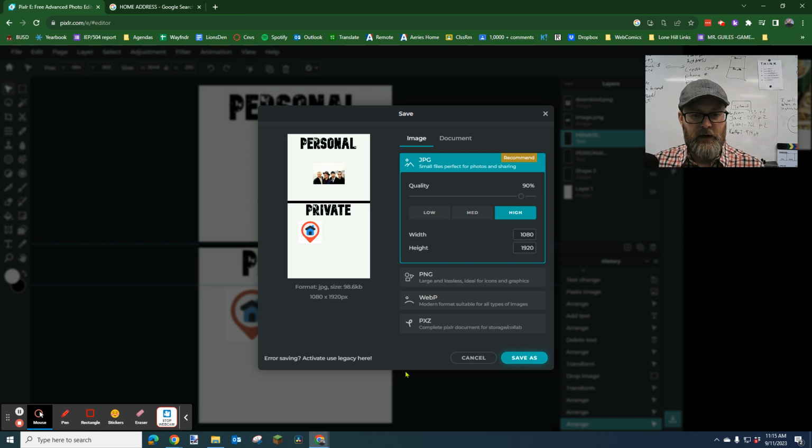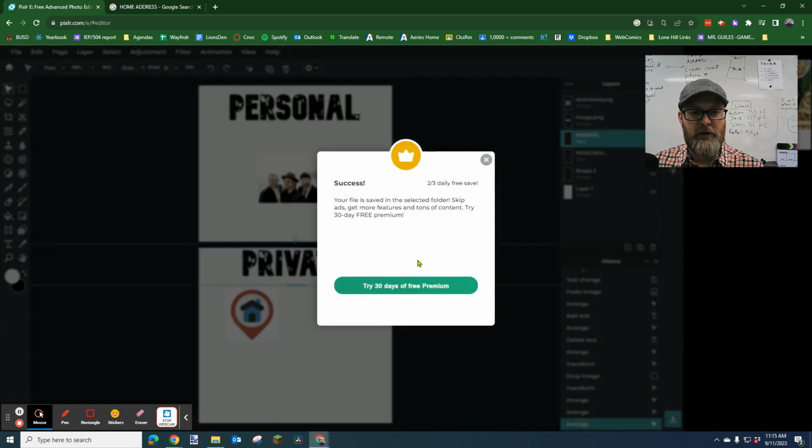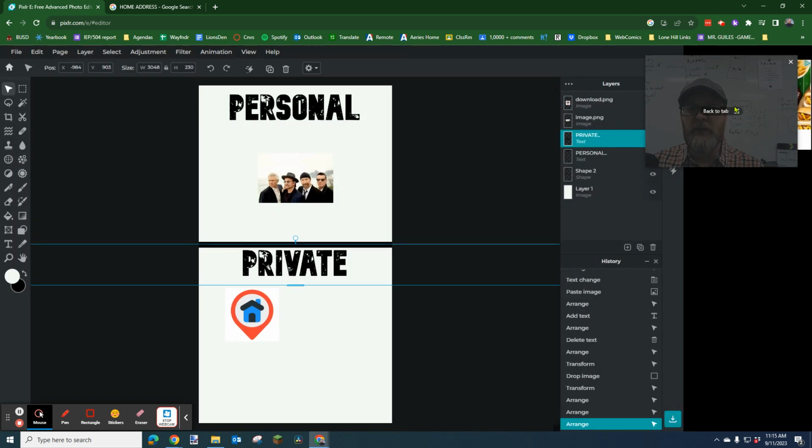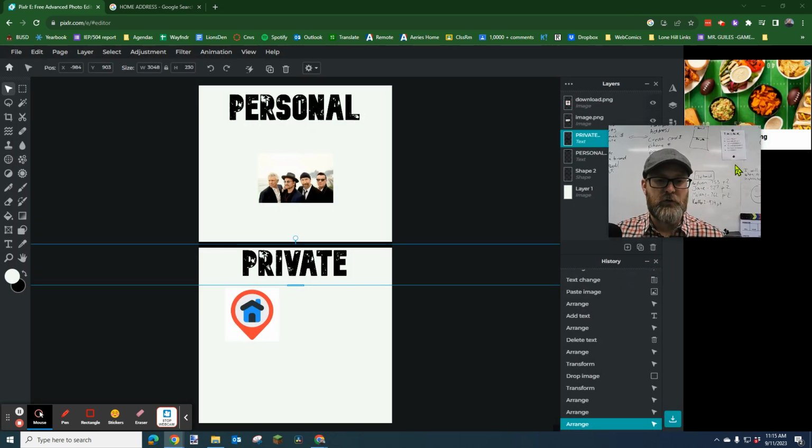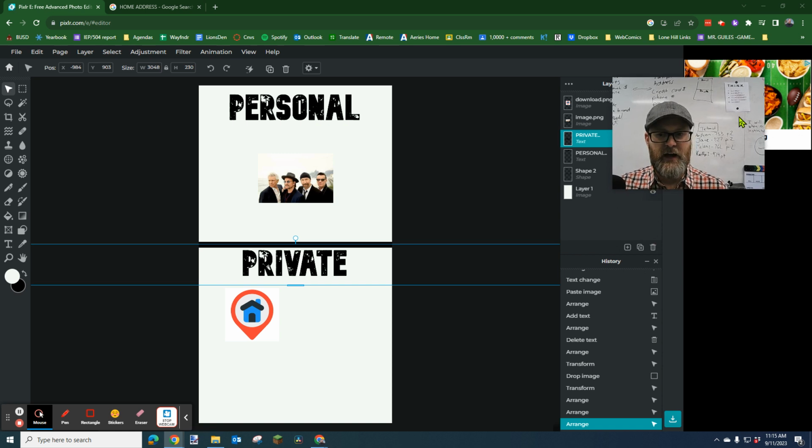And then it's going to pop up in a window saying, hey, you want to try premium or something. I signed up for an account just using Google. You do not have to have an account to use this, but it does give you a limited number of saves, which is a little irritating, but I understand. They got to make their money somehow.